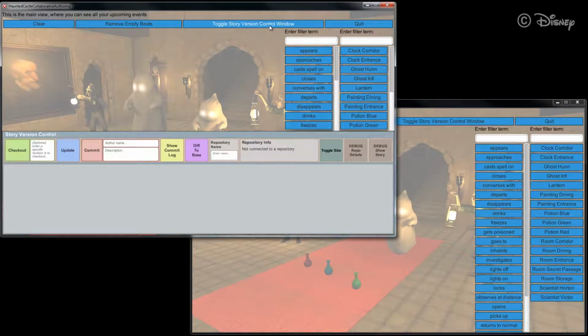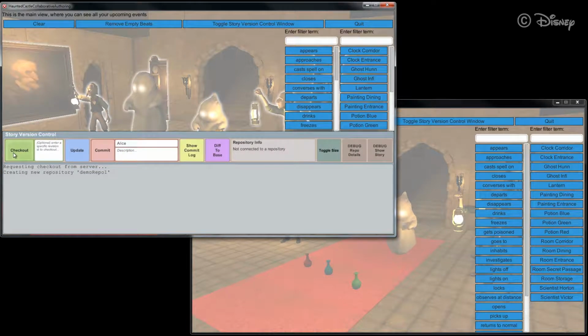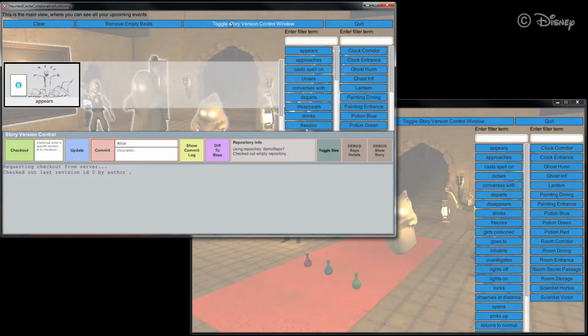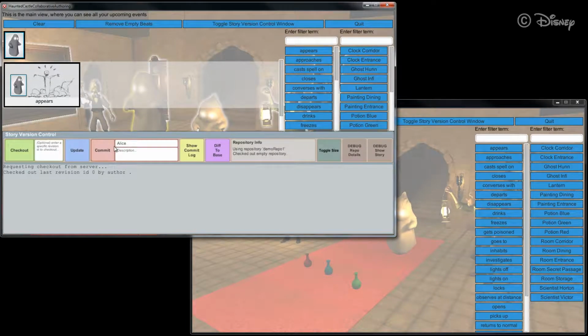Author Alice creates a new repository called Demo Repo 1. She clicks Checkout to create and initialize the repository. Alice authors an appear event with a ghost participant. Then she opens the version control dialog again, enters a commit message, and commits the story to the server.